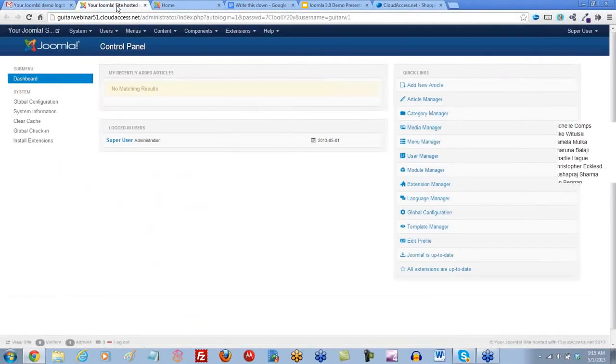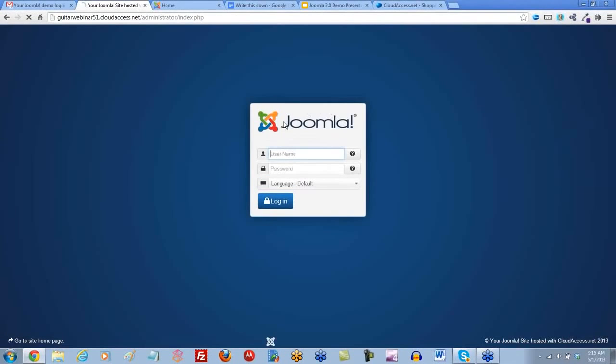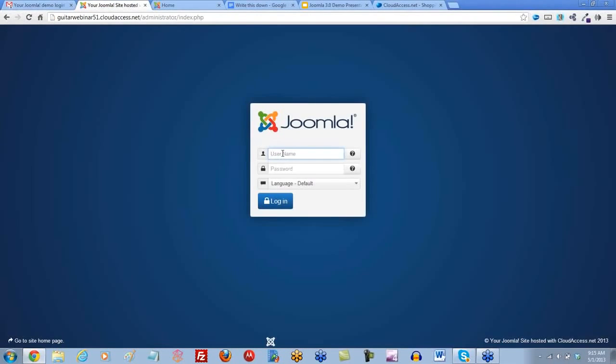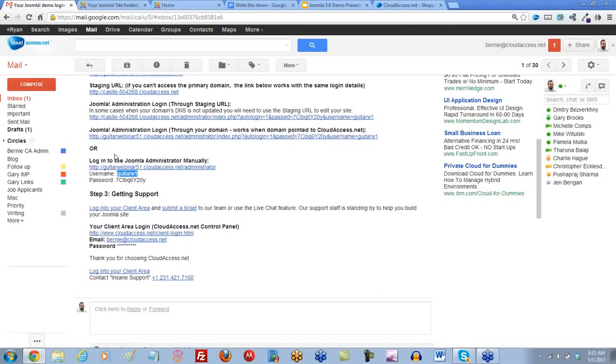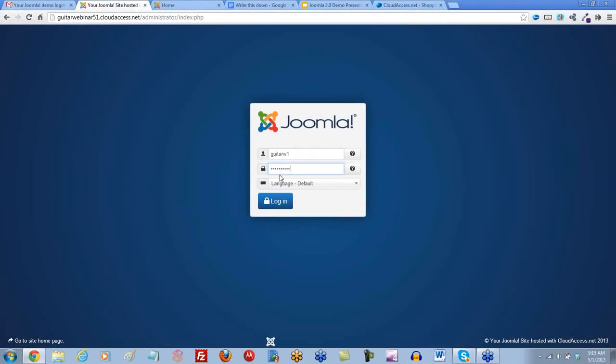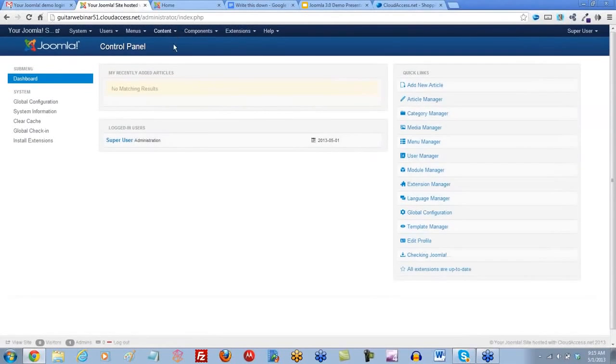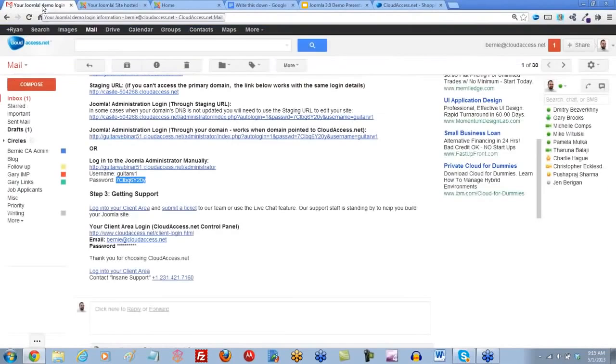Let's go back to the welcome email just to point out that you can log into the Joomla site manually. Okay, so I'm going to go to the back end again. Let's go ahead and log out. There is this secure login area, and just to point out that the username and password are included in the welcome email. So I'm just going to simply copy and paste those into the appropriate fields, and I'll log in. Ask Google Chrome to save my password for convenience.